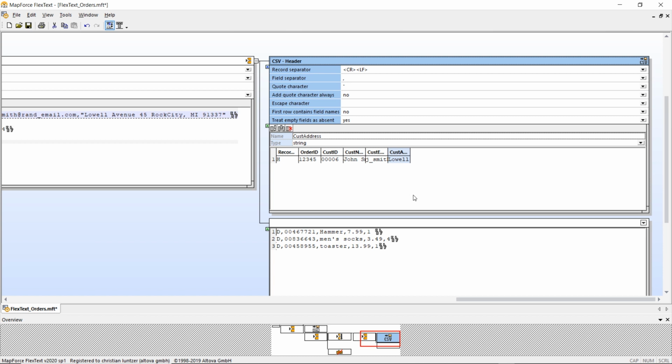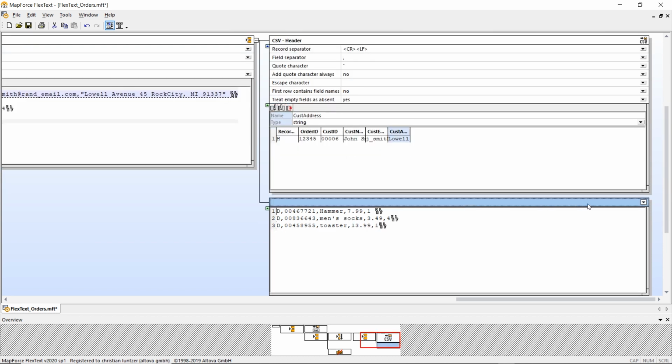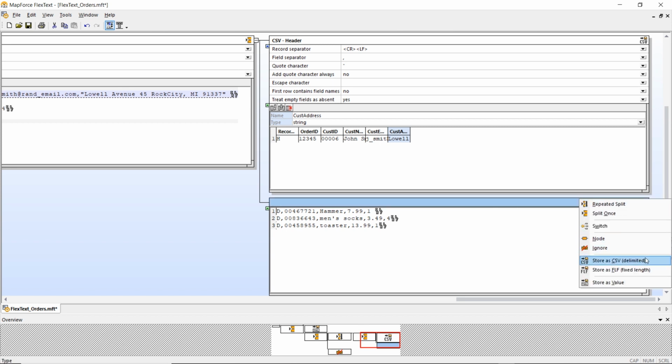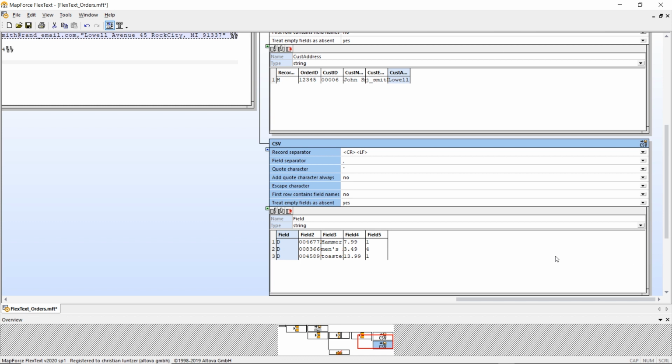After defining the structure for the header line of an order, navigate to the bottom container and once again select Store as CSV. 5 fields are generated. This time it is not necessary to change the quote character setting. Next, name the container Details and then rename each of the 5 fields as shown.